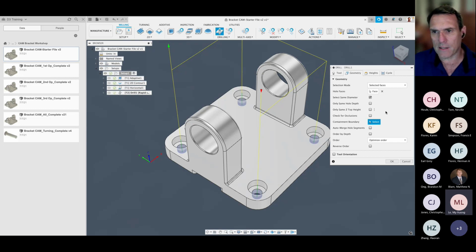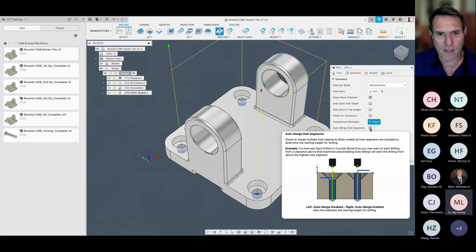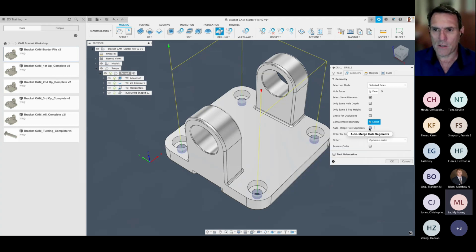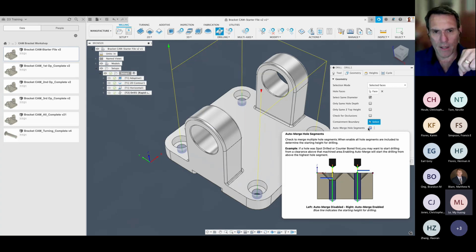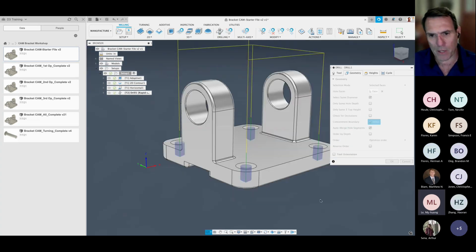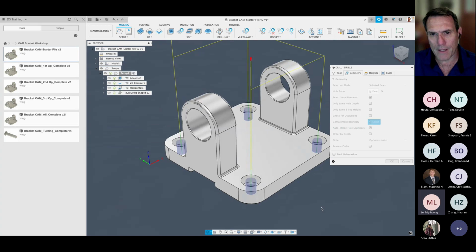I tell it that I want to auto merge hole segments. Since this hole starts at the bottom of a counterbore, that counterbore won't be there yet. So I don't want the tool moving rapidly down to the top of where that hole will eventually start, because it's not there yet. I want to auto merge the hole segments to make sure it slows down before it hits where that counterbore will be, because there's still material there. I'll select that option, and you'll see it brings the height of the perceived hole up.